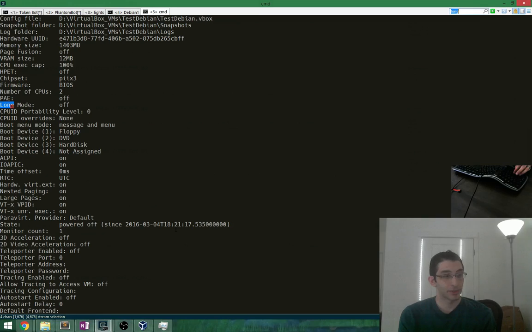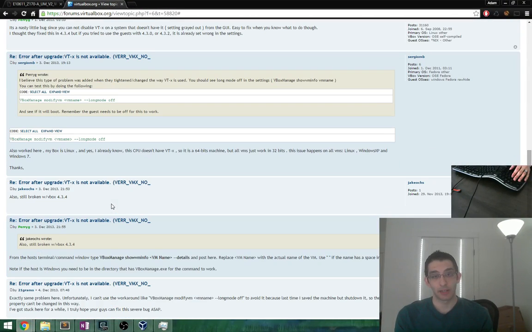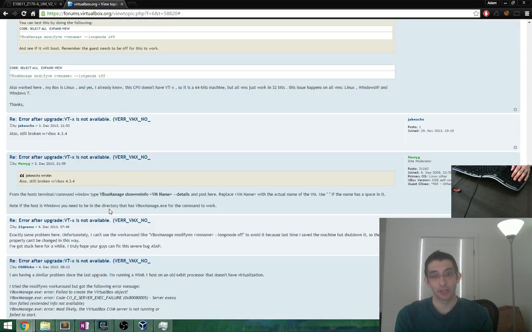VBoxManage also shows VTX is on. Well, it's not saying it's on my machine, it's saying it's on for the VM, which means that the VM requires that this is enabled on my machine in order for it to start. Unless you're saying, Donshus, that there's a way for me to check if it's enabled, which, if there is, then it would probably say it's disabled.